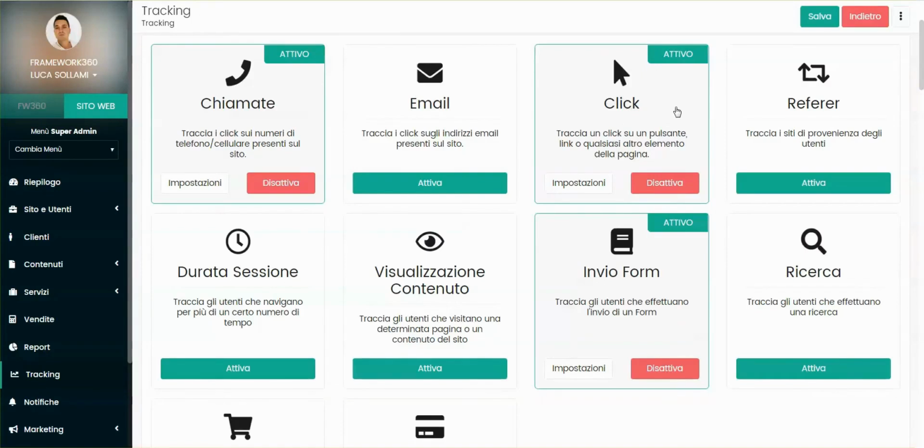The referrers, meaning where we receive visits from, that is the sites that, let's say, send us visitors. For example, if we have partner sites, we might want to host the link to our website on these partner sites. It's called a backlink. The people who click on a backlink and end up on our landing page or our site will be tracked. And Framework360 will tell you where they came from.